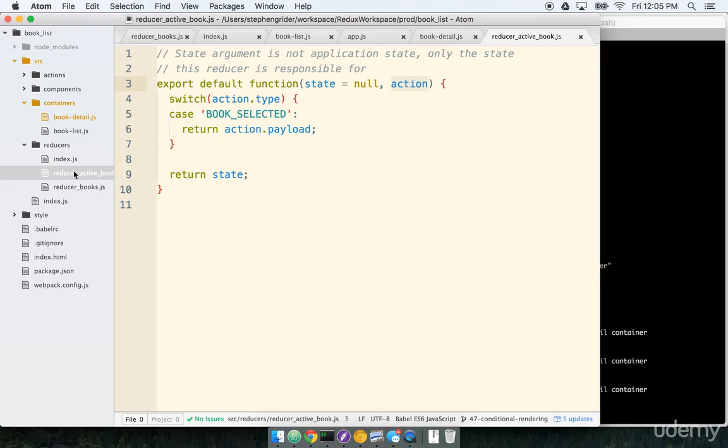Since our active book reducer is getting called when the application first starts up, let's think about what happens there. Some action comes through, we don't know what the type is, but it's definitely not book selected. And so we hit this statement right here. It says, just return state. Well, what is the state in that case? We defaulted it to null up here, right? So what that means is, when our application first boots up, our active book piece of state is always going to be null. It doesn't exist. We haven't actually clicked on anything yet, so we don't have anything selected.